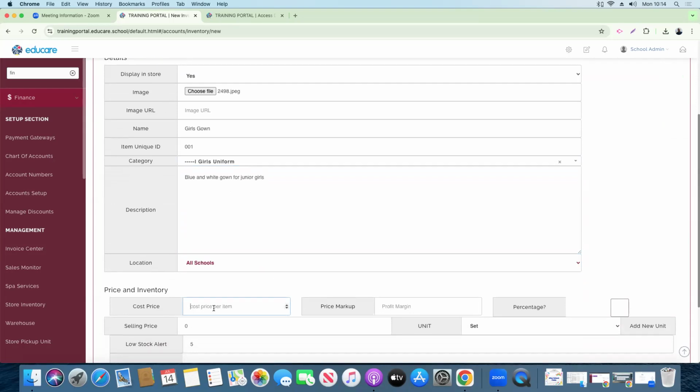The cost price. So how much did you purchase this particular item from the vendor or from your supplier? If this uniform cost us 10,000, what we have next is the price markup. So the price markup is the profit margin. How much you intend to make as a school when you sell this particular item. If you want to enter your price markup in exact amount, you type it in. If you want to enter it in percentage, you check percentage and type in how many percent. If you want to make 10%, automatically the system will calculate the selling price for you.